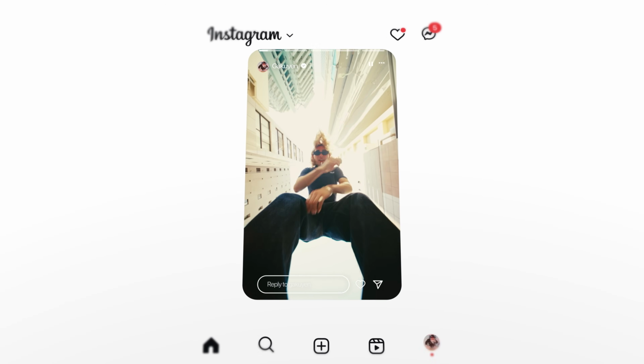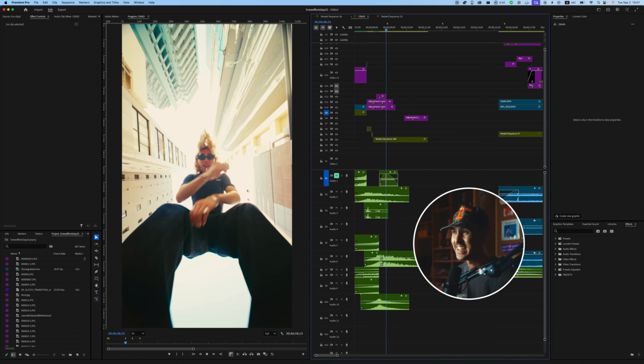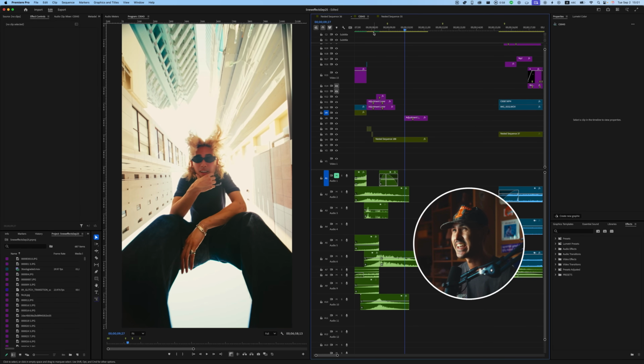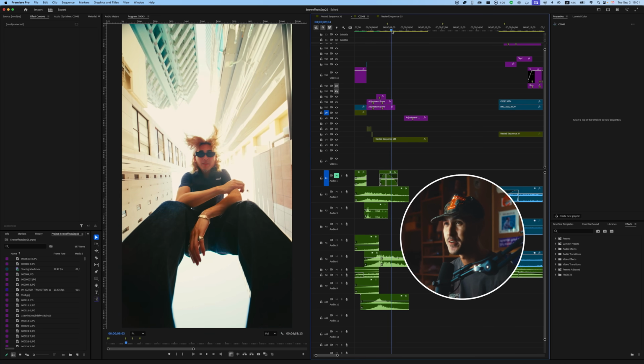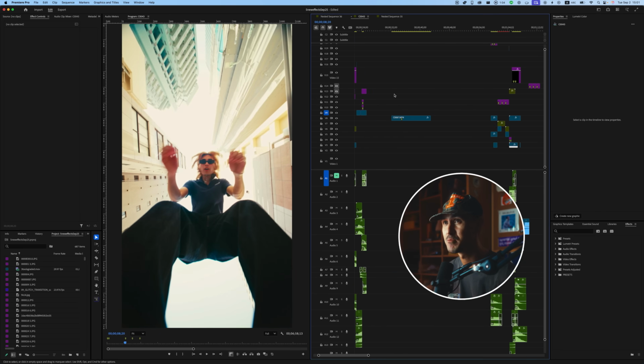Okay, so first up is this landing transition that I've used here with Cody, where he's basically flying in from the sky and it's almost like a Superman landing on the camera. And it's a really fun interactive transition that is actually really simple. So first off, let me just show you the raw clip here.